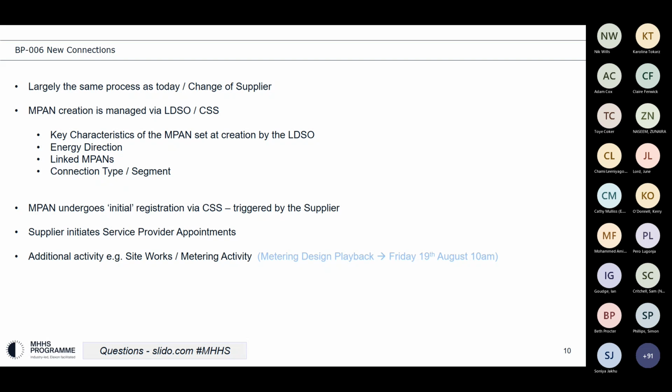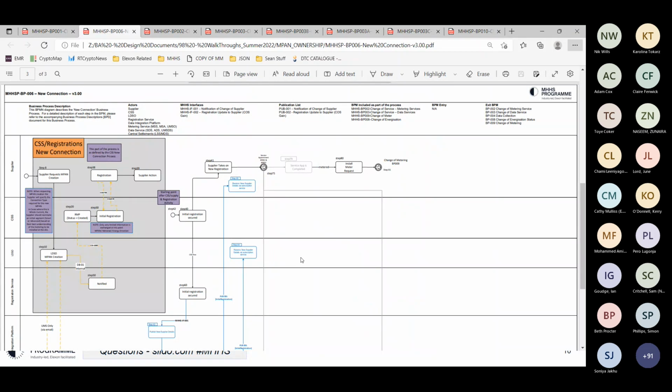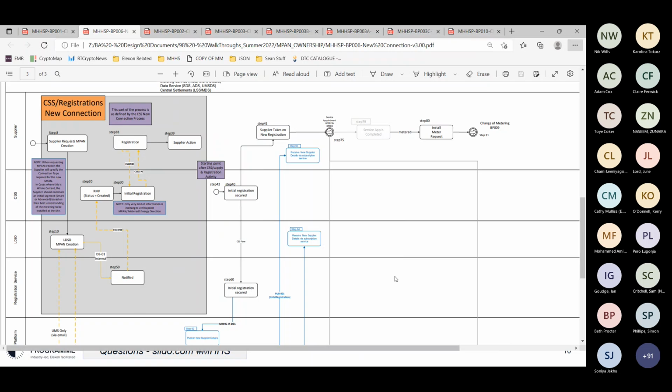And I suppose just to call out that there's another one of these sessions covering metering related updates that Alyssa and I will be running on Friday morning at 10 a.m. So we'll cover a lot more of the meter install, meter exchange, and all of the metering status processes as part of that session on Friday. But if we switch back again, we can have a look at the actual physical process. So do you want to walk us through this one, Alyssa?